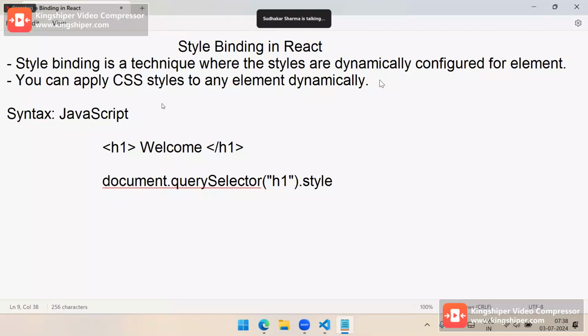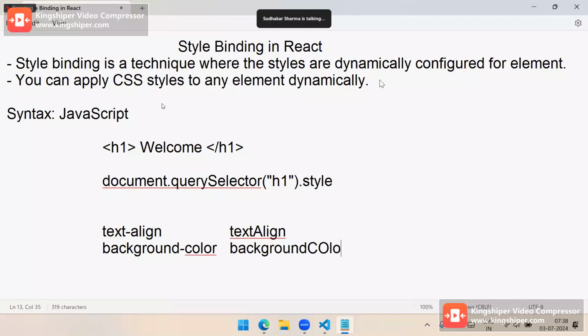For example, we have text-align in CSS. Now dynamically you write textAlign. We have background-color; dynamically we write backgroundColor. We have font-size; dynamically we write fontSize. If it is color, then we just write color.